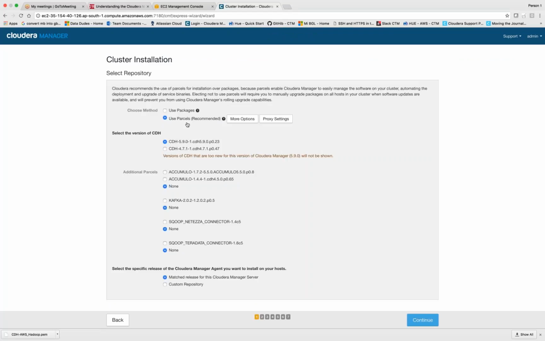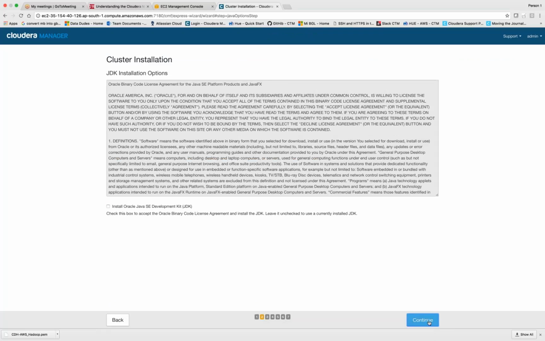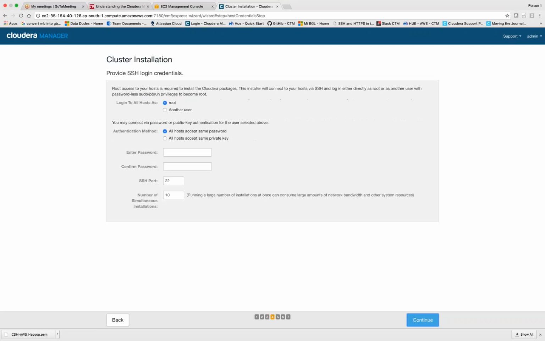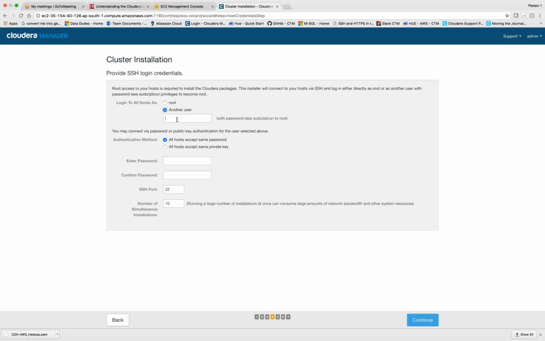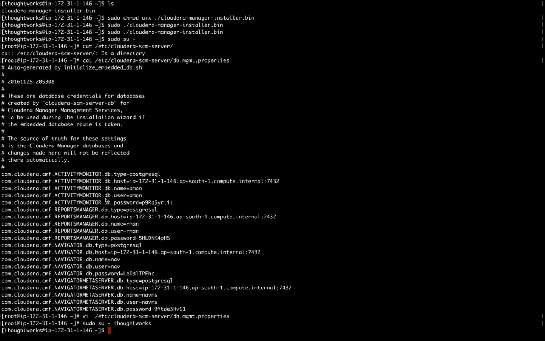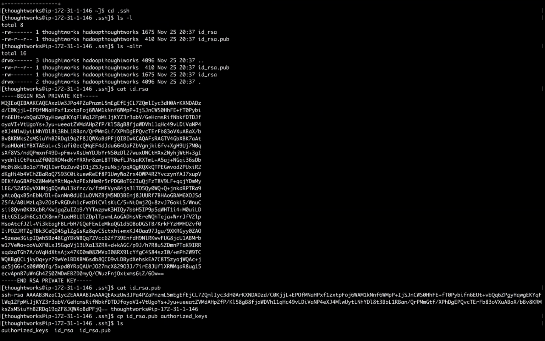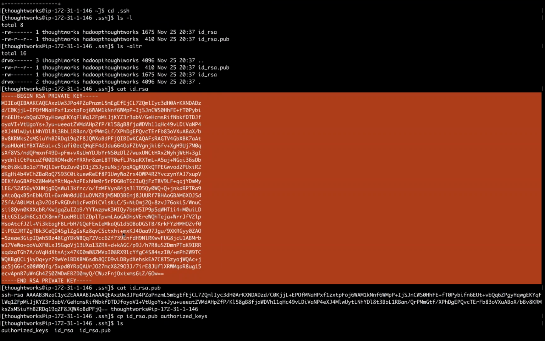Cluster installation. Use recommended parcels. That's good always. Don't make any change here. Continue. Install the Oracle kit, which is okay. I don't want single user mode because we are on a 5-node Hadoop cluster. Okay. And another root will always be thoughtworks. So one thing I have to make sure of here is I have to copy my id_rsa. You know the reason, right?